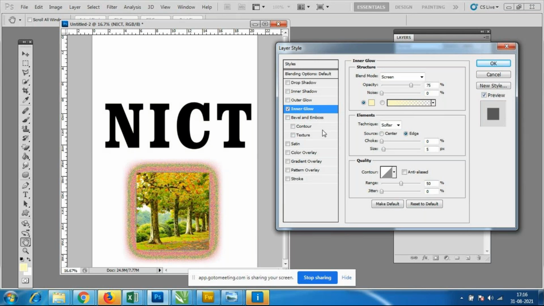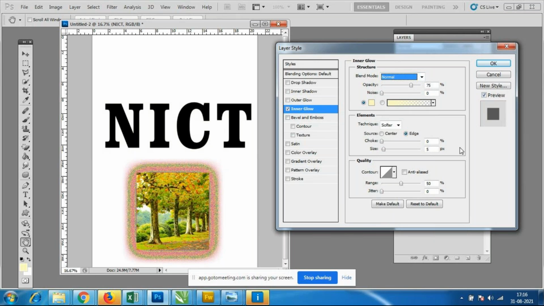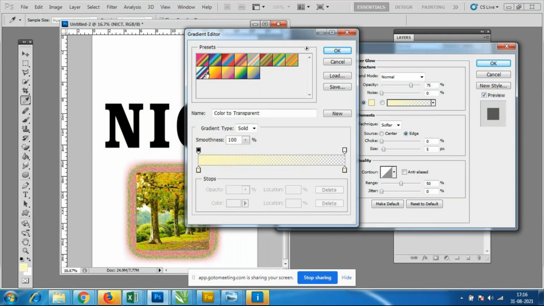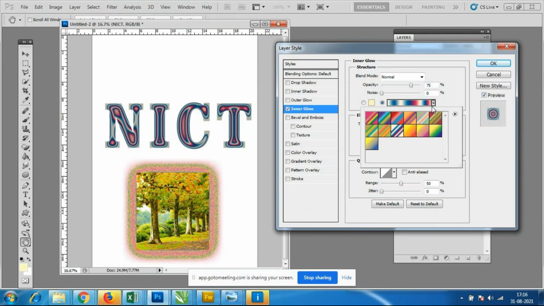So now, whatever the gradient tool, it has come outside the text like that. Now the gradient will come inside the text. So I will select this screen, go here, and select it normal. I'll make it normal first, and here again I will take this option, any of the gradients I will select. You have to increase and decrease the size of the glow. Whatever the glow option is there, you can see that glow.